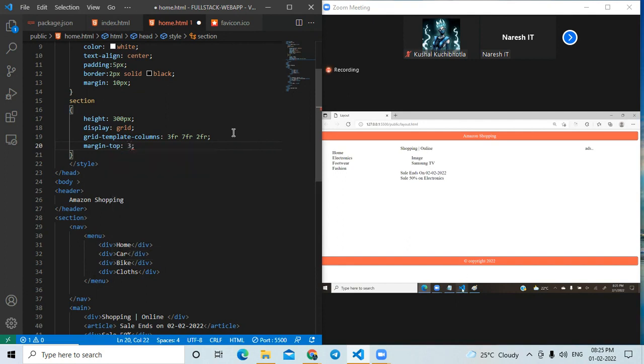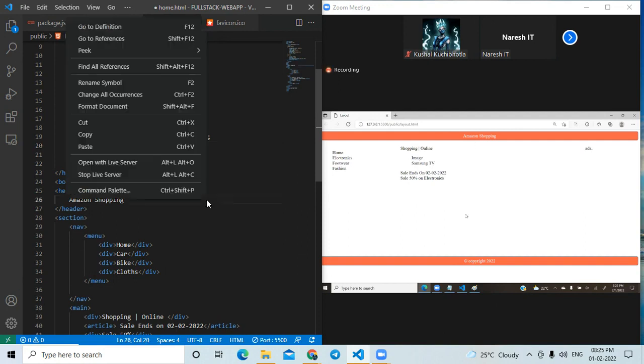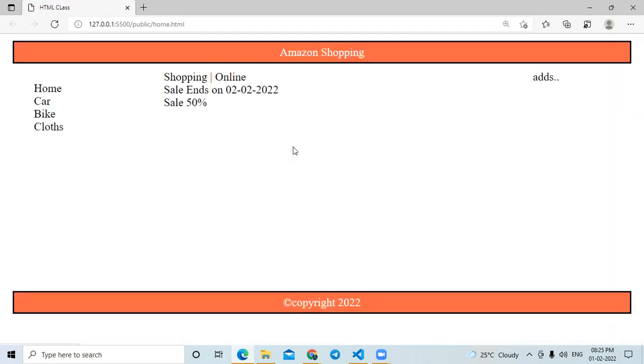Okay. Now, one more important is there. Okay, this is ready. We have header, we have footer, and see, there is a figure. I will do one thing. I will write here figure.